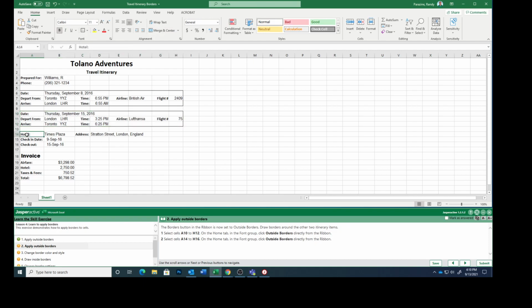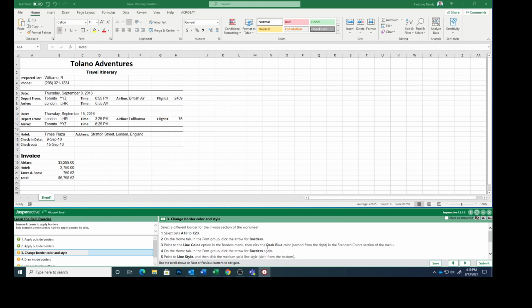And then select cells A14 to H16 and do the same thing. Just click that button right there. Mark as answered. Go to the next step. Select a different border for the invoice section of the worksheet.